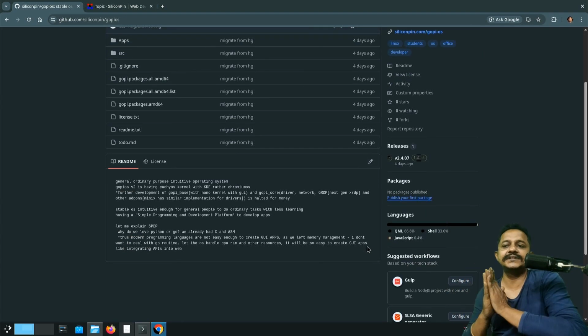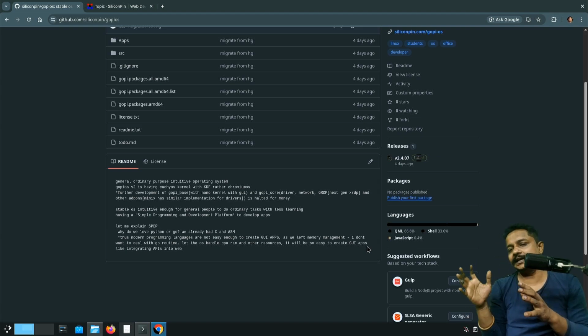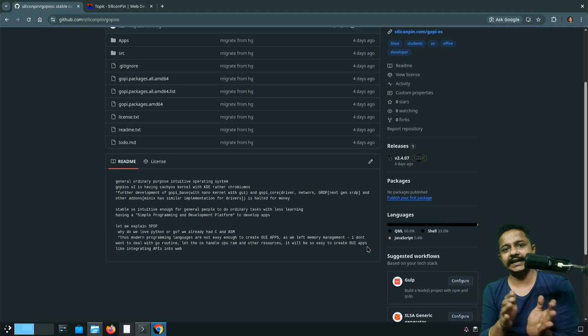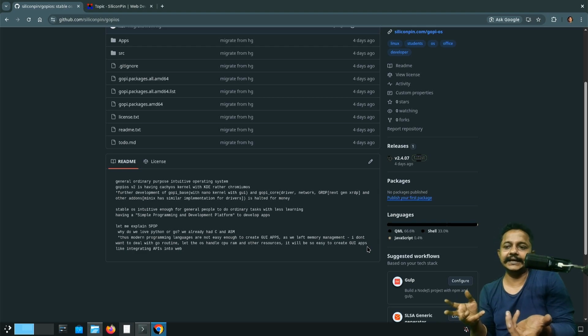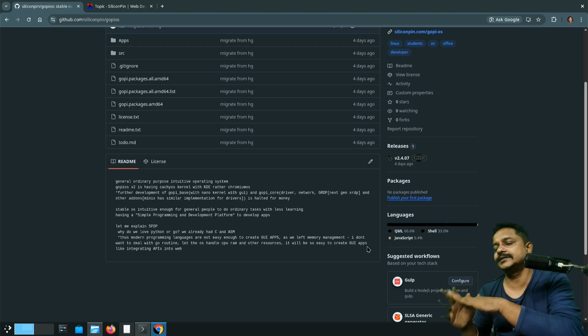This is GOPIOS version 2. Previously, GOPIOS was utilizing the benefit of Chromium OS. Eventually, we started realizing that if we depend on a big tech company, they will shift and move their target. They can even stop developing this operating system. That is the reason why we moved away from it.